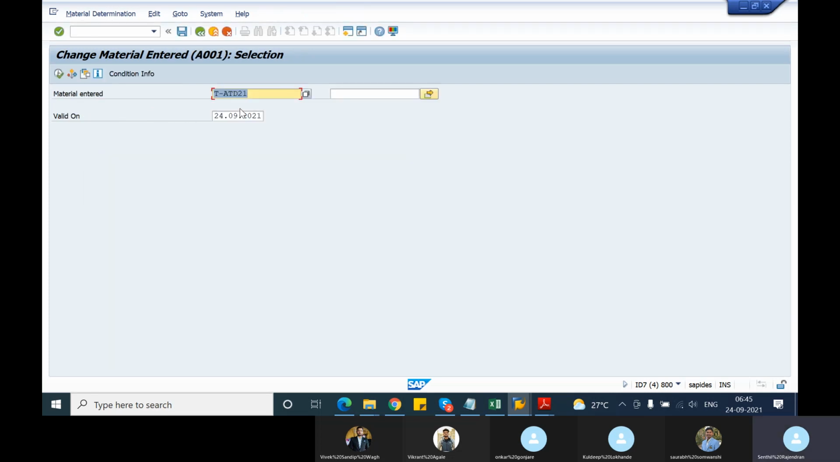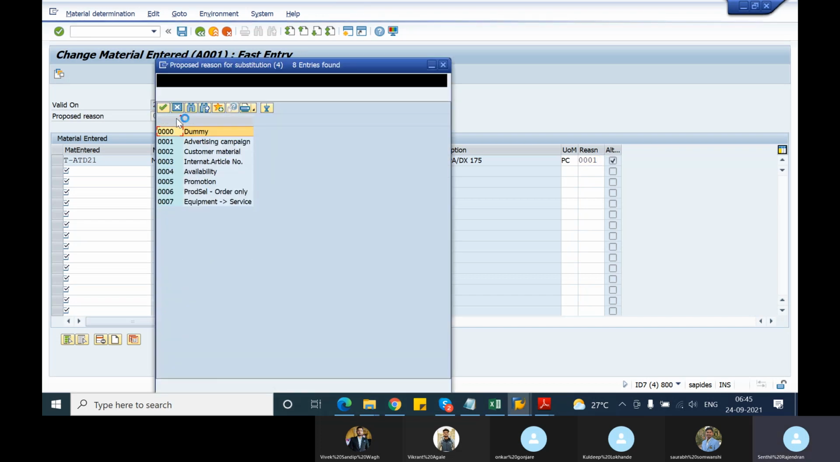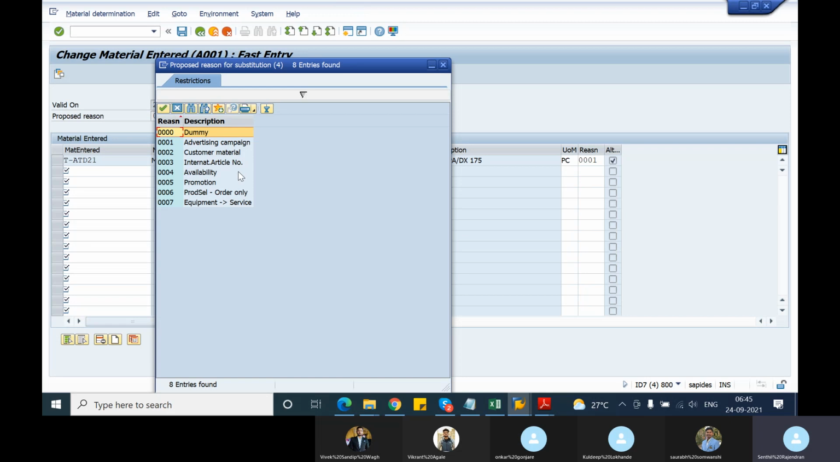And now here you can see this is the material for which I have maintained the condition record. Here you see there is a proposed reason, and here also there is a reason. So there could be other reasons also, and you also can create your own reasons. Here there are some 8 reasons present. Each of these reasons will have its own configuration in the backend. Now I have used this advertising campaign as the reason for the substitution. There are other reasons also, and we will look at how these reasons are configured.